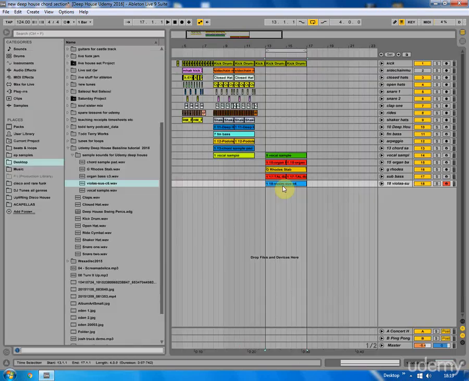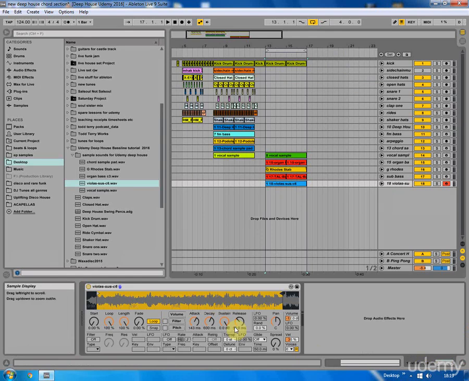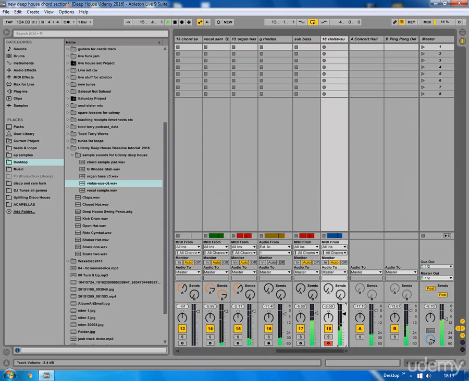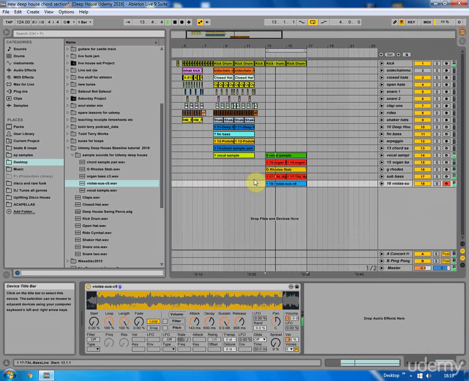But what we're going to do is go back into the Simpler and put the release up to about 900, something like that. Drop the volume slightly. Got too much attack on, so take the attack down to about 10. That's better, so it doesn't have that rise. It's continuous.